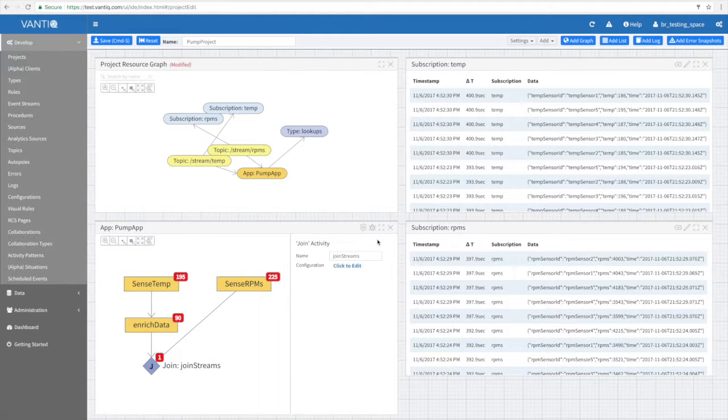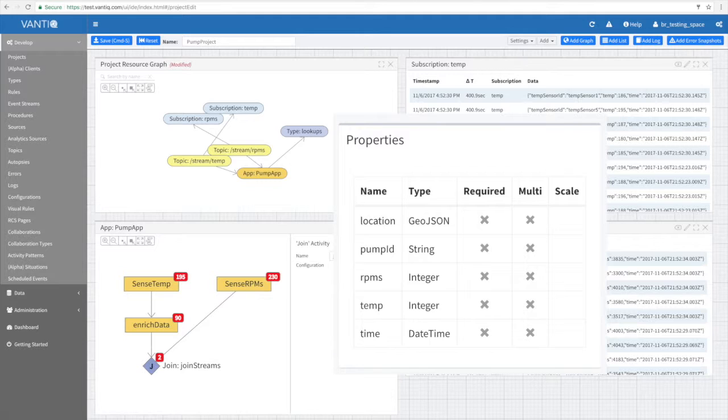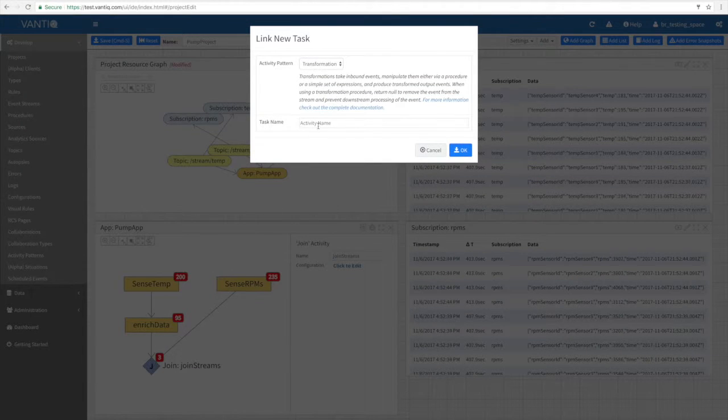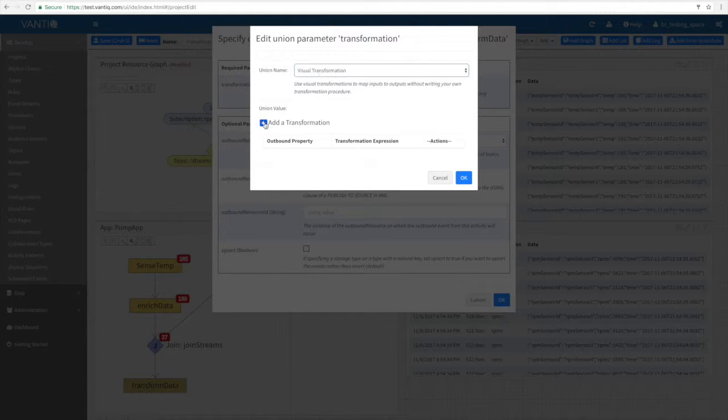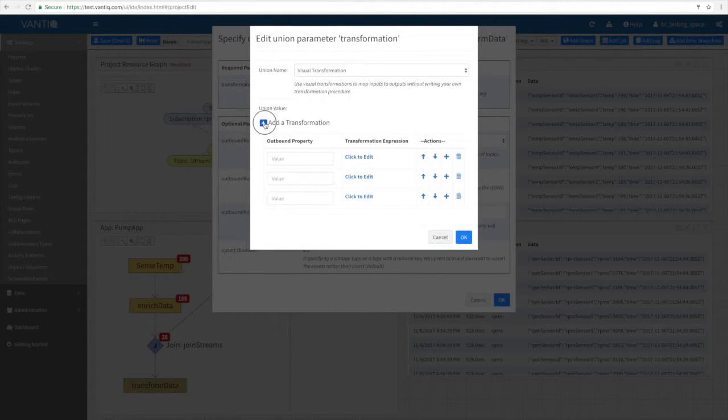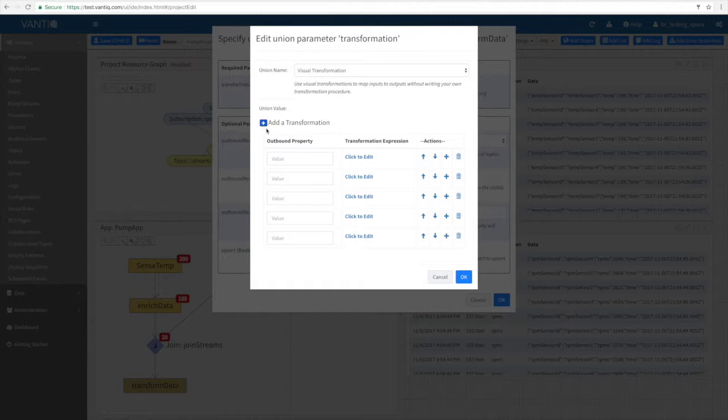To do this, we need to put it into a format that makes it ready for inserting or updating it into the database. We have a type already called pumps, which has 5 properties: pump ID, location, RPMs, temp, and time. We'll add a transformation to the data called transform data and configure it. We'll leave the transformation type as visual. Since we know we need these 5 properties, we'll click the Add button 5 times. We want the object we create to match the database fields, so we'll add pump ID, location, RPMs, temp, and time to the outbound property.